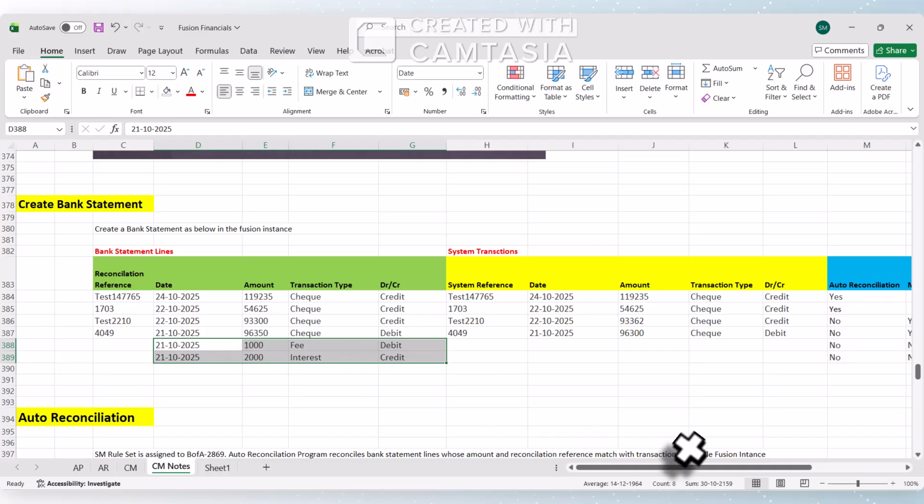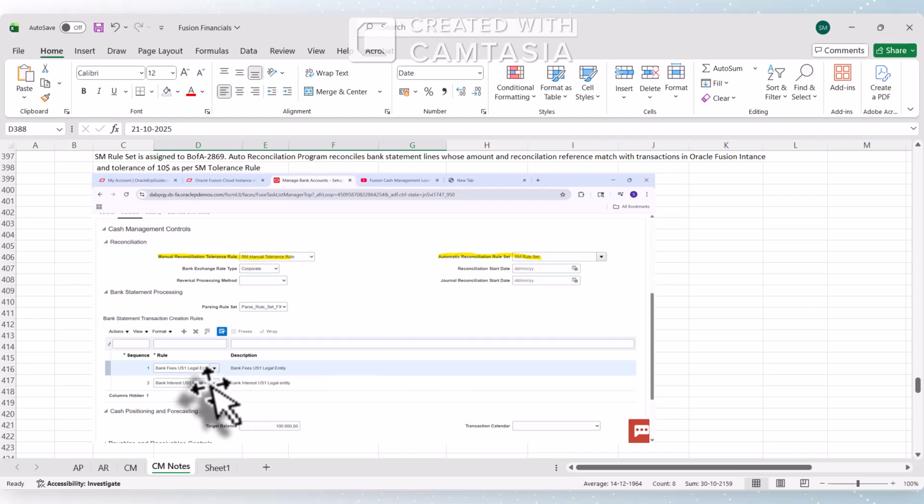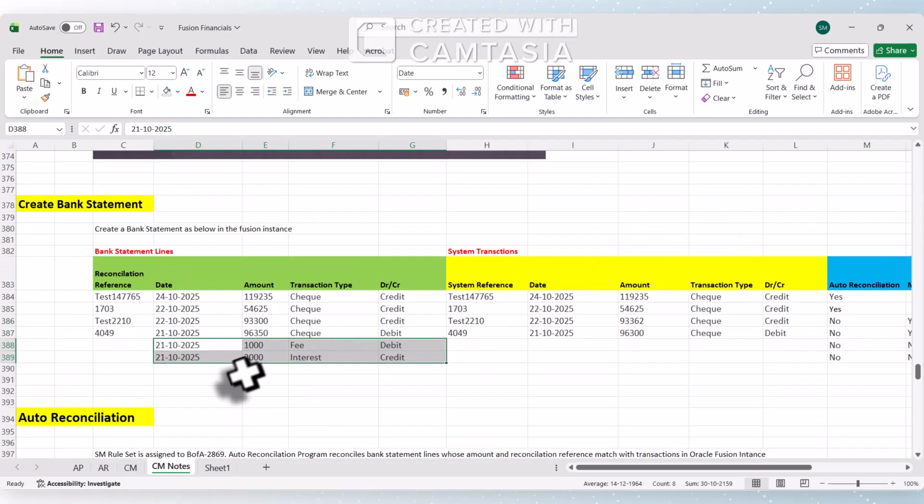And finally we ran the bank statement transaction creation program. We submitted it, and it picked up these bank statement transaction creation rules for interest and fee transaction types. As these rules are set up at the bank account level, that program processed these two lines, created transactions and reconciled them.